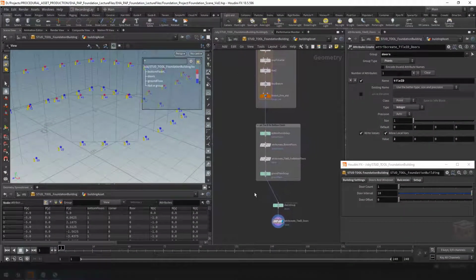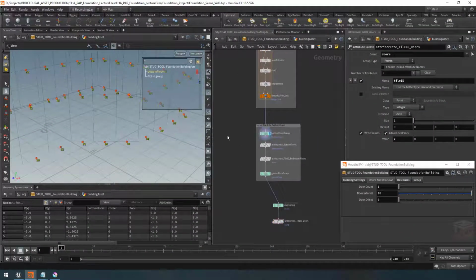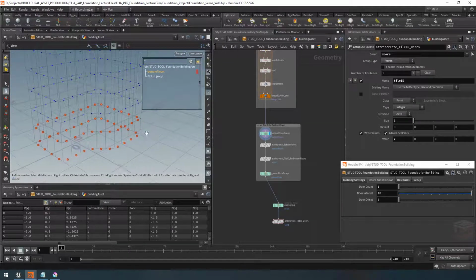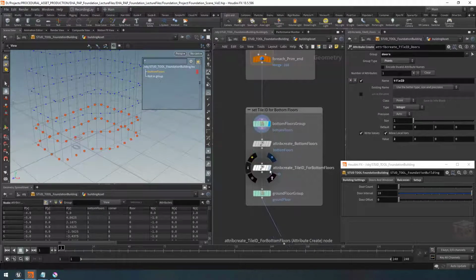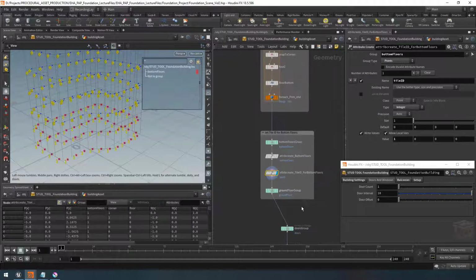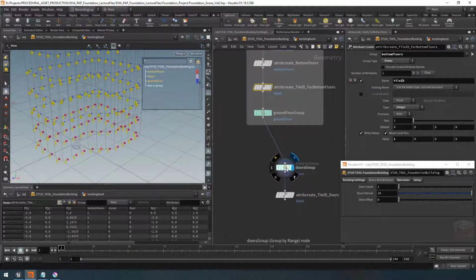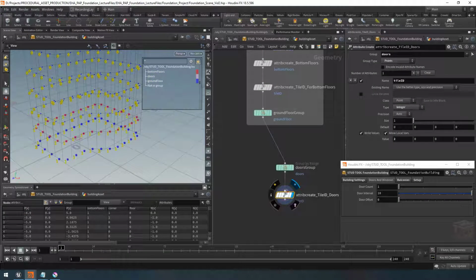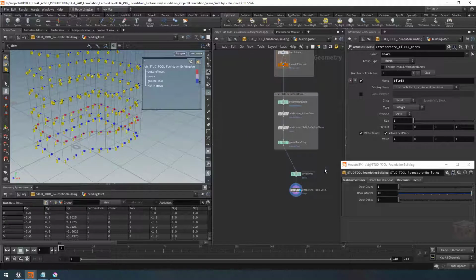So basically what I'm doing here is that when we start off, we don't have this attribute at all. Let me just hide all these elements. And then over here, we create the tile ID attribute using the attribute create node. Now the default value for this tile ID is 0. So whatever is not selected is going to be 0. Then after that, we override it with the doors group, and this becomes tile ID 2. Alright, pretty straightforward so far.